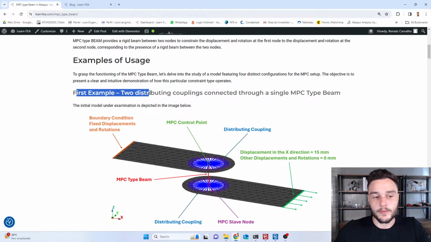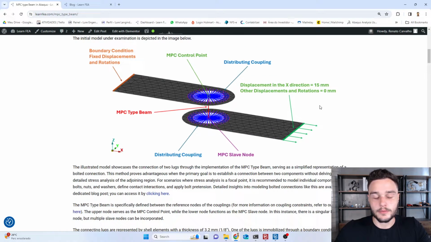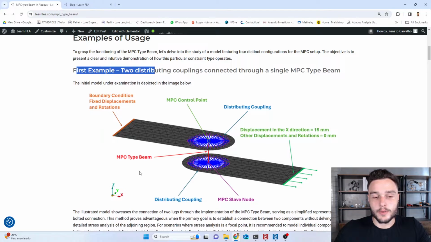So here I have my first example, this model. And this is a very simple model that uses the MPC type constraint. And the idea of this model is to intuitively or visually see how this type of constraint works, because I guess this is the best way to understand about this type of constraint.